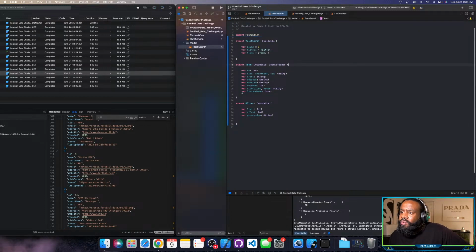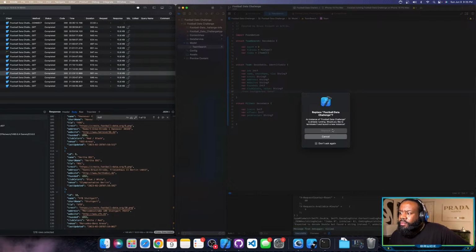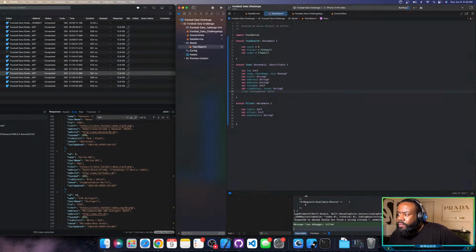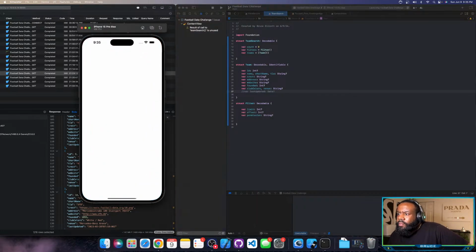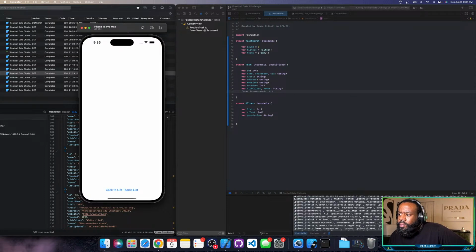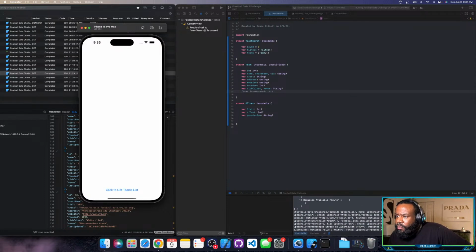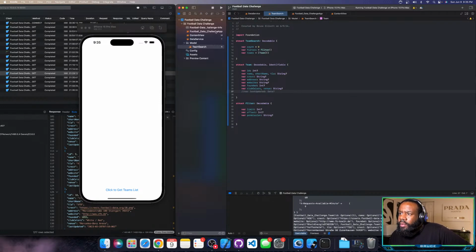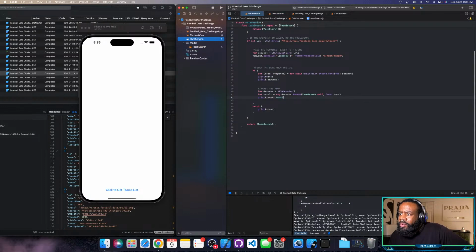Am I even going to use this? Let's start there. I think that did it. But this looks a little... This cannot force unwrap value of non. Oh, okay.